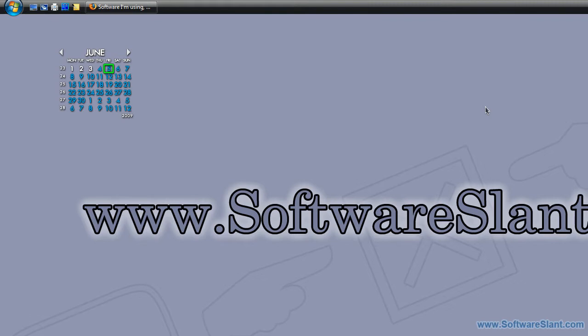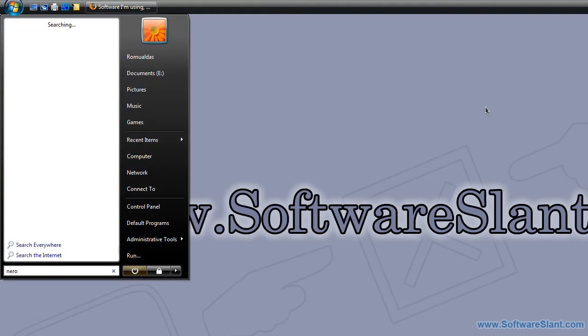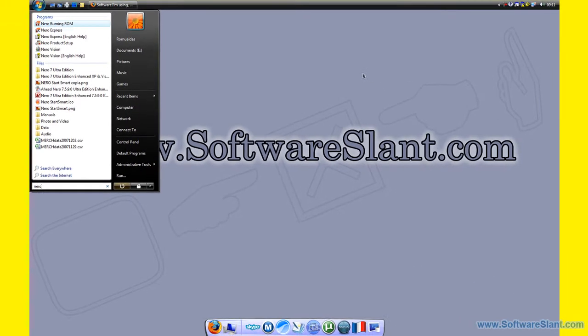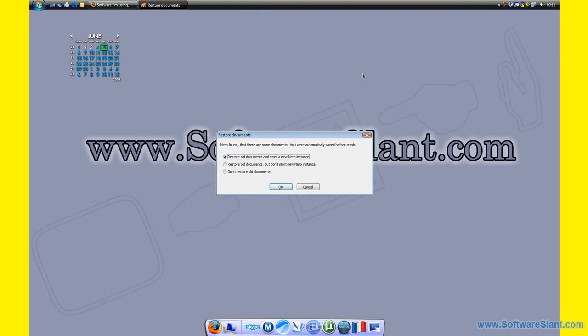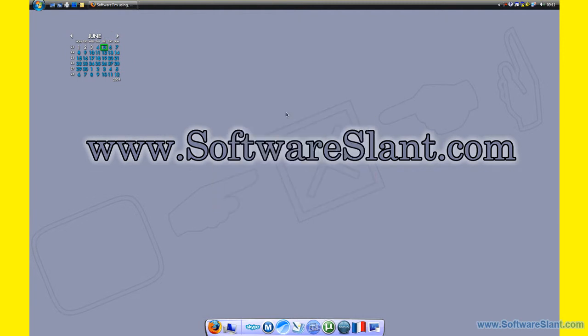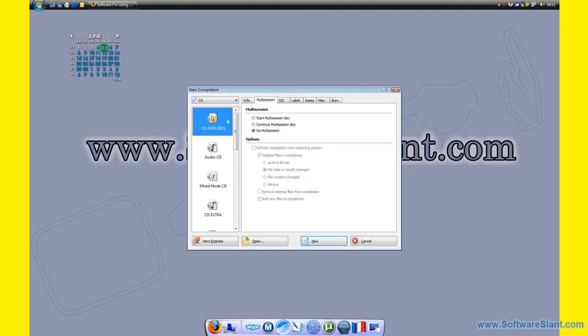softwaresland.com, and today I'm going to review the main application I'm using for burning CDs and DVDs: data CDs, data DVDs, audio CDs, audio DVDs and all that. It is called Nero Burning ROM, and I have the Ultimate Edition. And this is how it looks, okay?